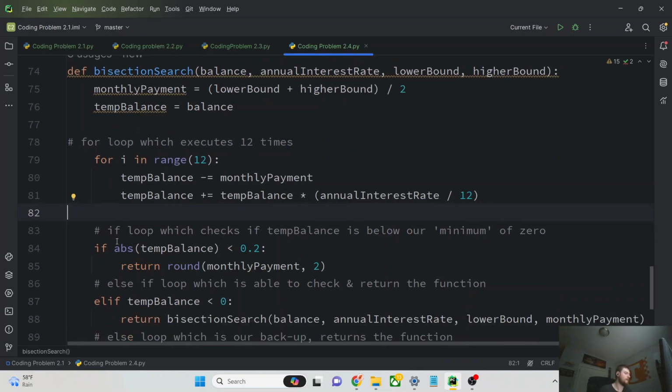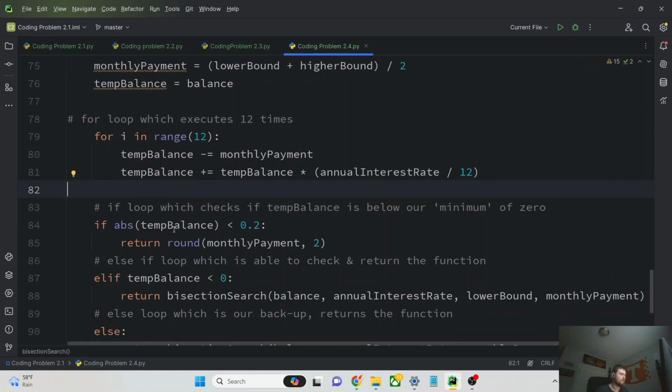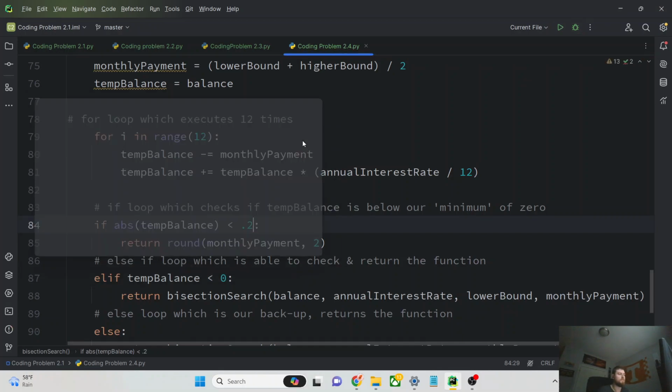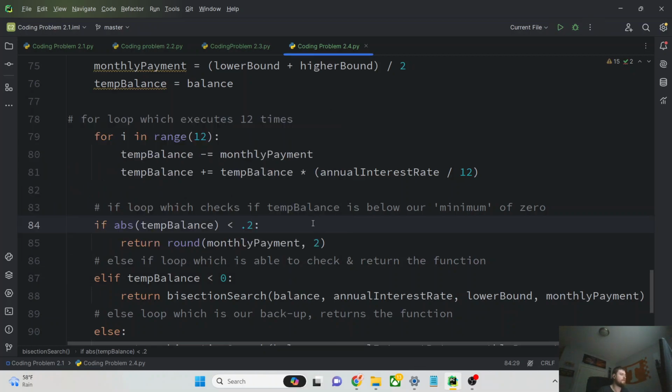So we've got if the absolute value of our temporary balance variable is less than 0.2. I don't actually think it matters. It just can't be 0, I believe. Let's see, yeah, it just can't be 0. We'll have it 0.2. It can't be 0, but I think it could be even lower, like 0.02, whatever. I just like using things in twos, as you could probably tell, so 0.2 works for me.